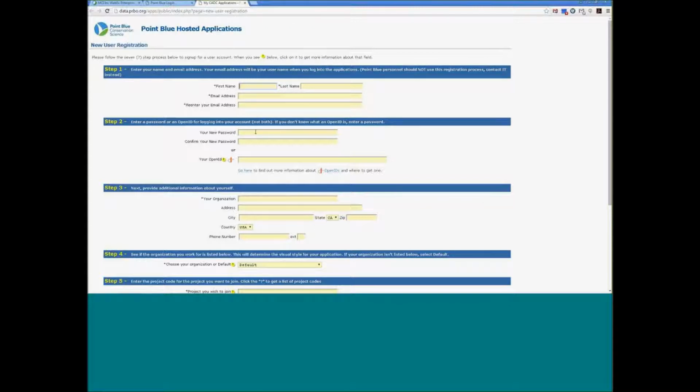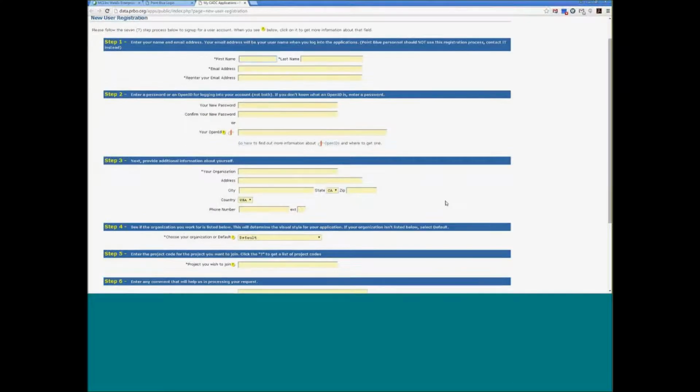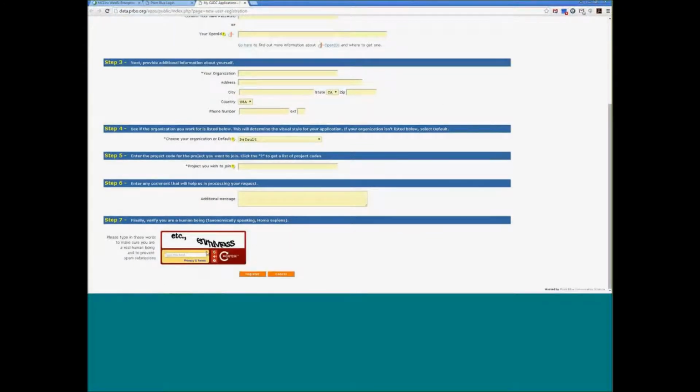You have to provide the system with a password that you're going to use, and then you can fill in additional information. Anything that is starred is a required field, so please fill that in. And then you have to prove to the system down at the bottom that you're not a bot trying to sign up for this. So type the letters in that you see in the reCAPTCHA, and then click on register at the bottom.